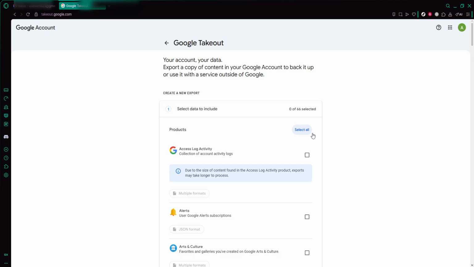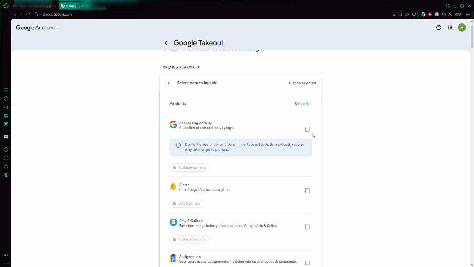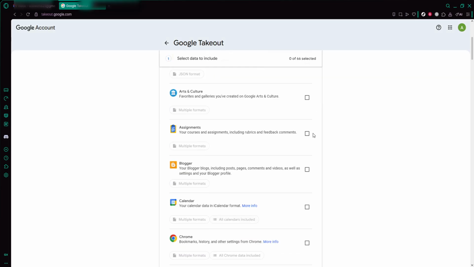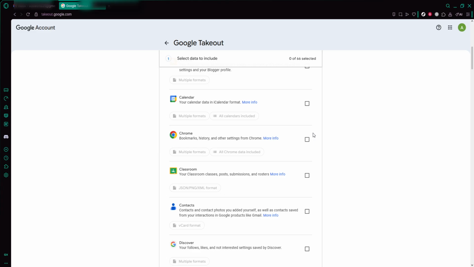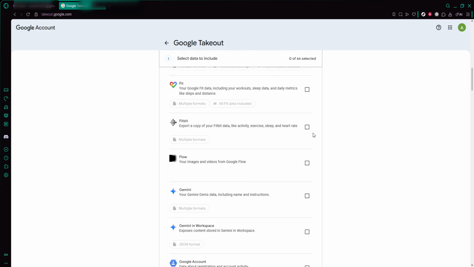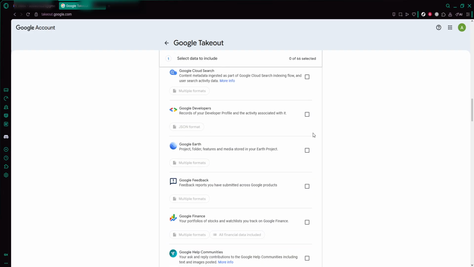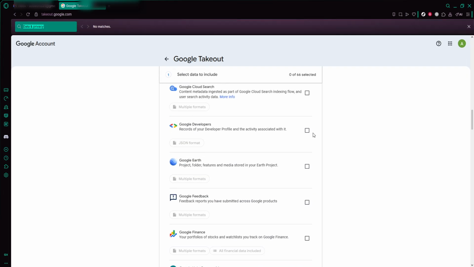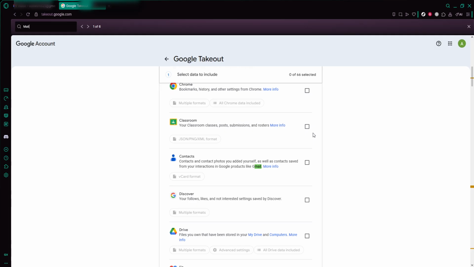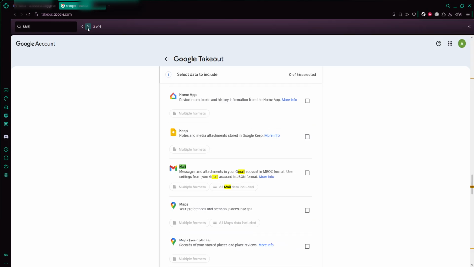After that, scroll down through the list until you find Mail or Gmail. When you see it, check the box next to it to include your email in the backup. There may also be a settings option for mail that lets you choose whether you want all mail included or just specific labels. If you're not sure, choosing all mail is usually the safest option so that nothing important is left out. When you've selected Gmail, scroll to the bottom of the page and click Next Step.